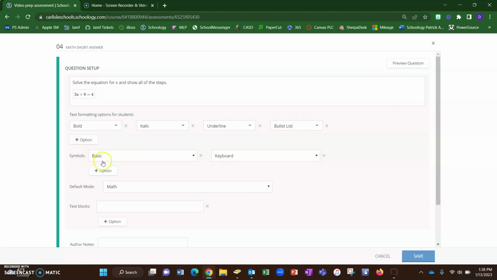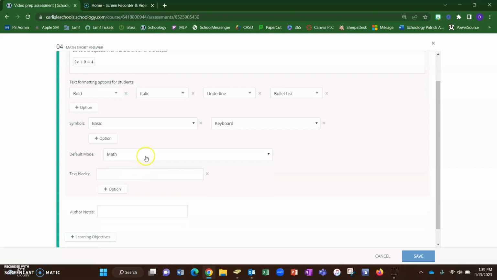But right here, these symbol options are where the magic comes in. For this particular example, it's a fairly simple example, so I'm going to leave the basic symbols and the keyboard there. I'll come back in a minute and show you some of the other options that you can add. I'm going to leave it on math mode. And that's the default mode. So in other words, when they go in to work on the problem, it's a math problem. We're assuming they're going to need to type some math. So we'll leave it on that mode so that it's ready for them to start working on the math problem.